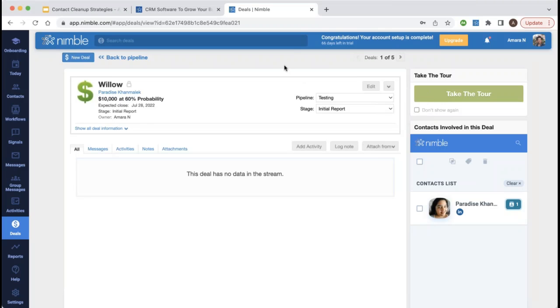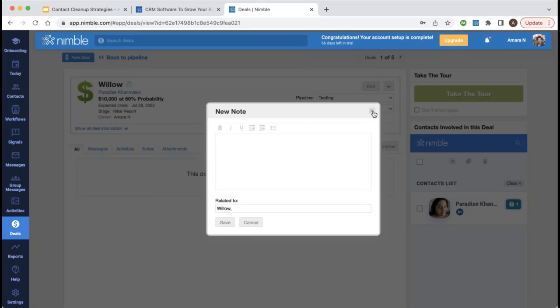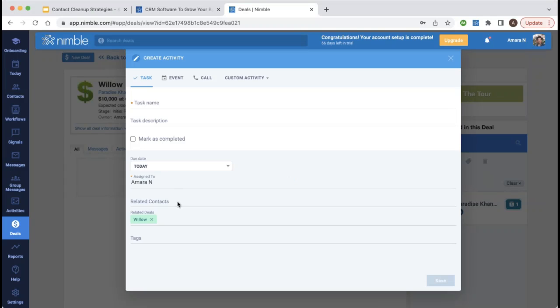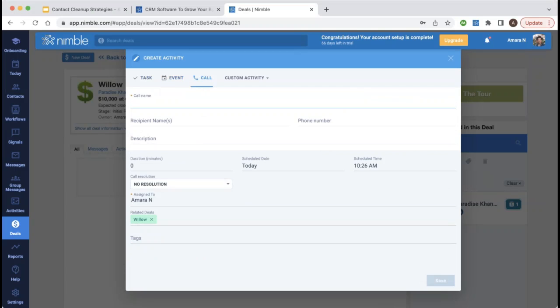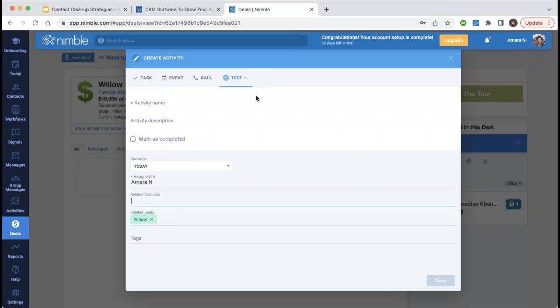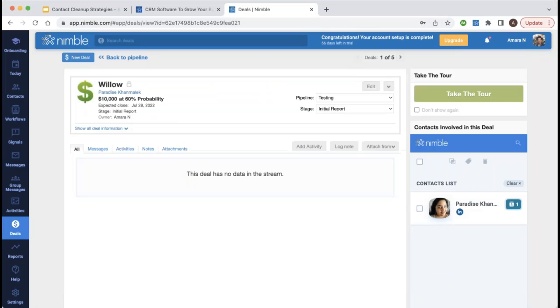From the deal record, you can also schedule tasks or events or log deal-related activities, attach files, and even log notes. And if you did want to, for instance, add an activity, you'll just go ahead and enter the deal name where it says related deals here. You'll notice that appears for all of these different activity types in Nimble, so you can always link your deal opportunities as well as your contacts to any of your activities. And any updates from those functions will appear here under All. And similar to the interactions on the contact record, you can select these individual tabs to see those specific data points and points of contact.